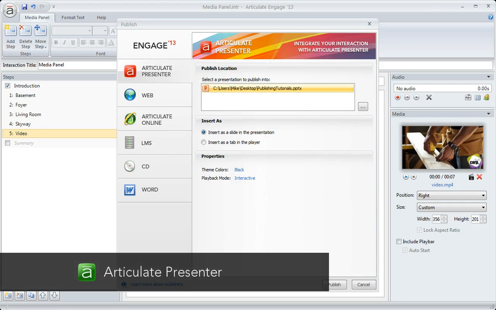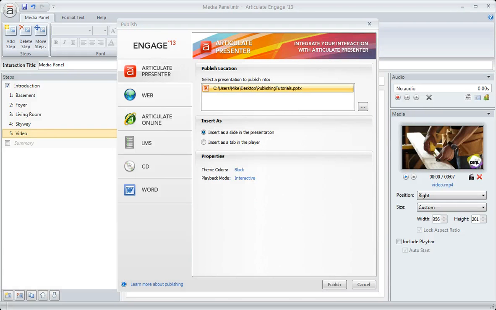Now, Engage integrates beautifully with Articulate Presenter. So if you're working on an Articulate Presenter presentation and you'd like an Engage interaction within it, you can either insert it from Presenter, or if you're here working in Engage, you can publish out to Presenter. To do so, simply have your presentation open. As you can see, I have one here, and you choose whether to insert it as a slide or as a tab in the player, and then publish.